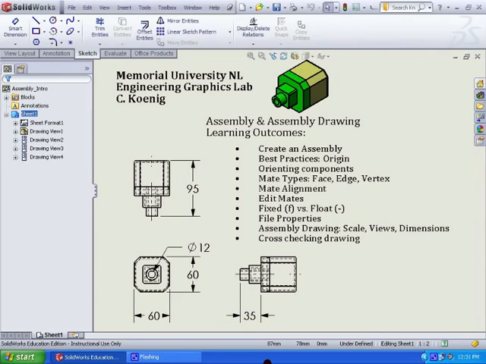Okay, welcome back to the Memorial University Engineering Graphics Lab. Today we'll be looking at creating a simple assembly using two models. We'll be generating an assembly drawing from the assembly itself.